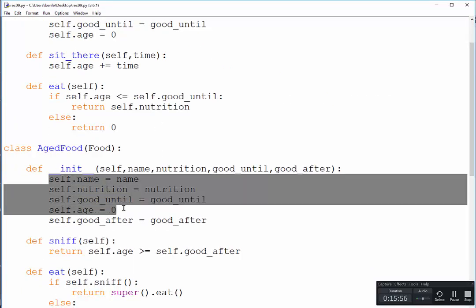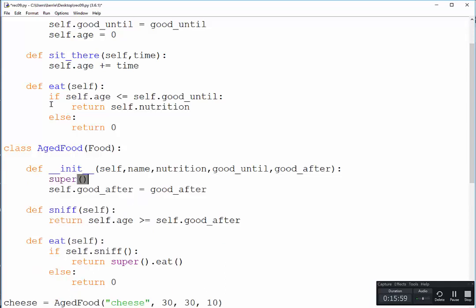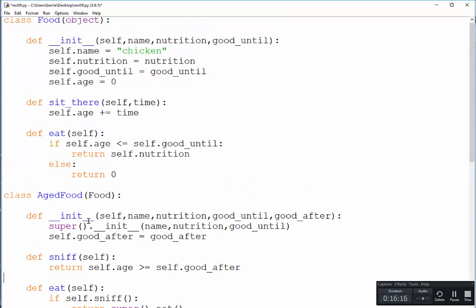Now what should be done is this. You should actually call super underscore underscore init, and then you pass in all the variables that are initialized in the superclass. So you're initializing name, nutrition, good until, and age. This does the right thing. When aged food is created, it goes into init here, init here will call super init and call this function up there, and these things are being done. Then it comes back, and after that you initialize your good after.